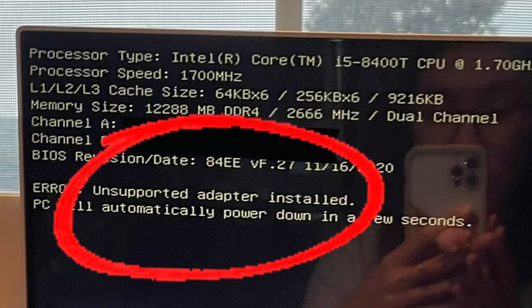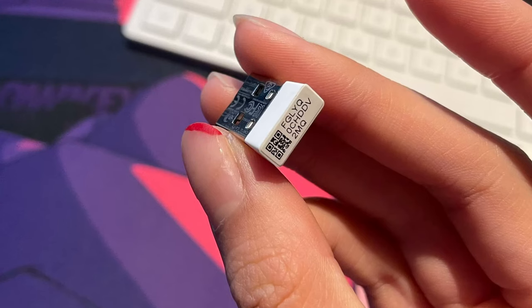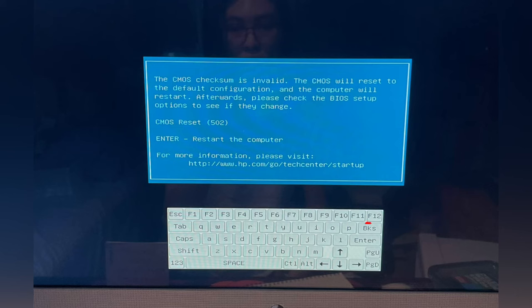If it shows unsupported adapter error, check again if you remove the wireless USBs. Removing the wireless USBs is critical. After the keyboard error, it will show a blue alert that the CMOS checksum is invalid. Since the wireless devices are not connected, touch the Enter key on the screen to restart the computer.